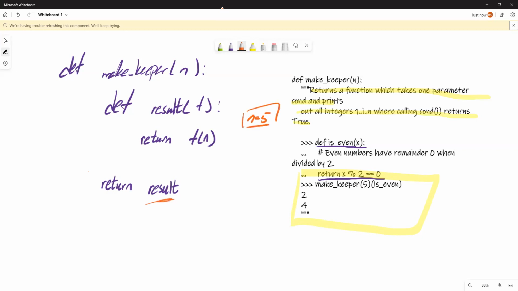And then we are returning the result function, right? So that means here should be the result function, along with the second parenthesis is even function, right? So this returns the result function address. That's the result.